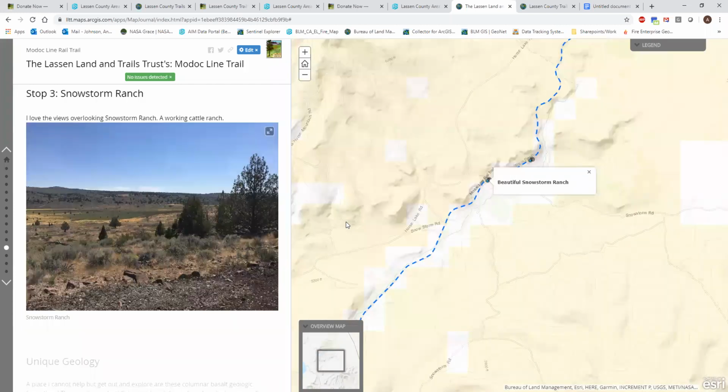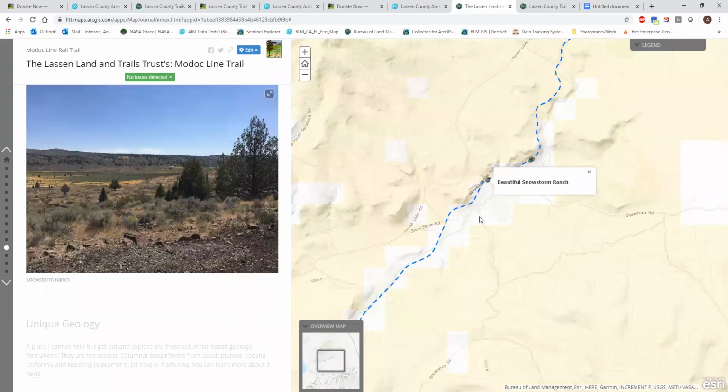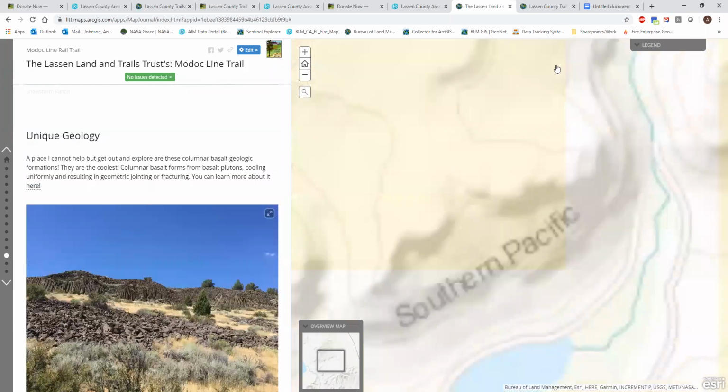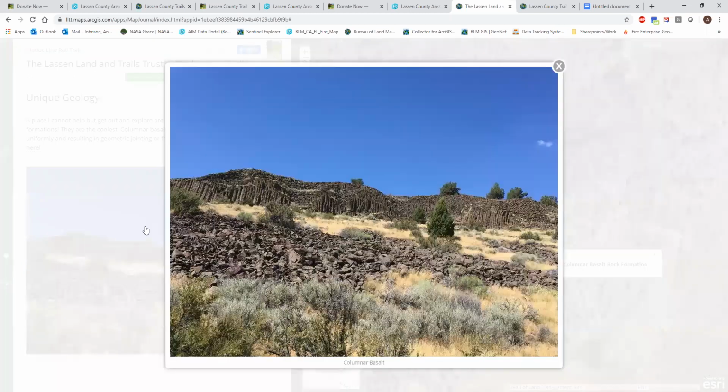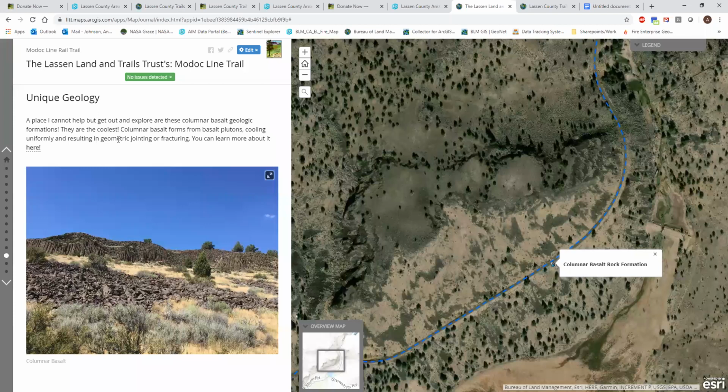There's a point here where you come across some amazing columnar basalt formations. I think they're definitely my favorite geologic formation. They're really interesting, and they form as the basalt cools uniformly. This results in the geometric jointing or fracturing. I've got a link in here if you want to learn more about it. It talks about how that process actually occurs.